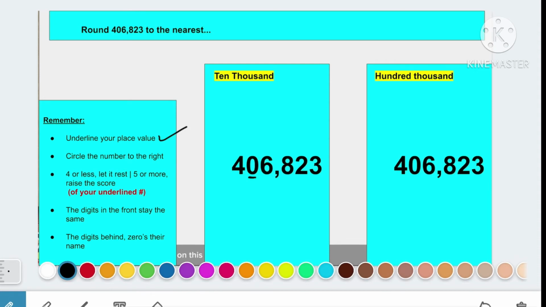Next step, circle the number to the right. What number is to the right of my 0? Fantastic. 6. Check it off. 4 or less, let it rest. 5 or more, raise the score. The number 6, is it 4 or less? Or is it 5 or more?